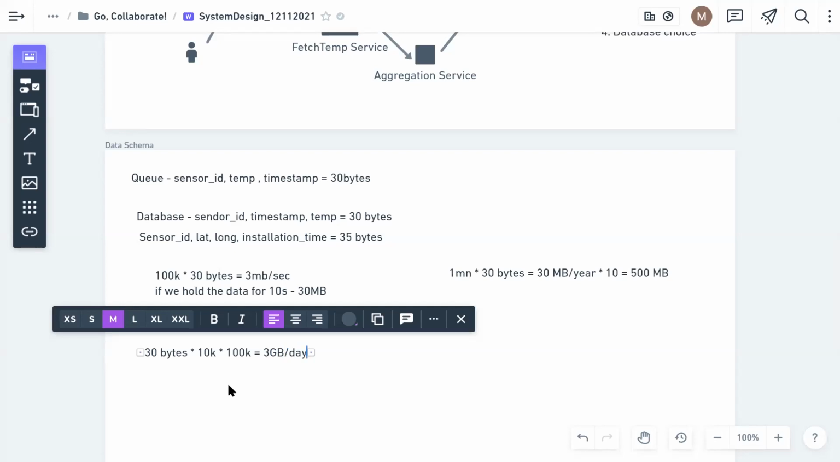And assuming we need it for a maximum of 5 years, so for 5 years this will be approximately 450 GBs. Regarding how we store it and how we maintain the database, we'll come to that at a later point.